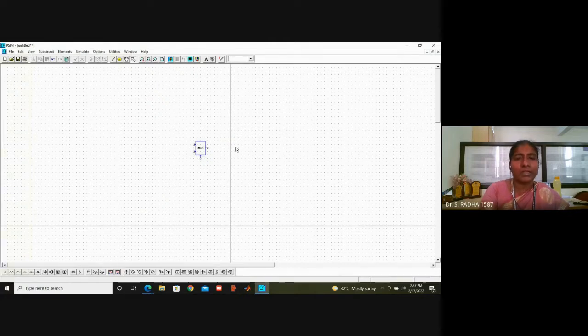So for giving 0001, I will give a square input. At the bottom, you can see a square symbol. If you point the cursor onto the symbol at the left bottom, the words come: square wave voltage source. You select that, drag and drop onto the workspace for the first input, the second input, and the selection line.